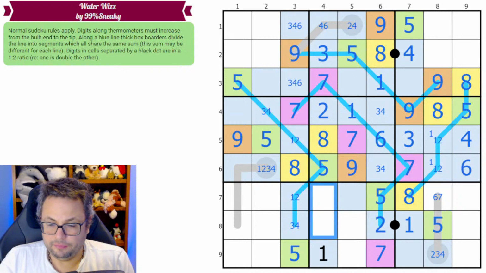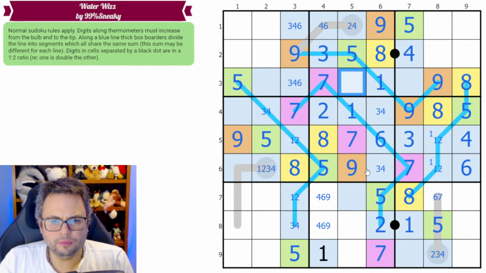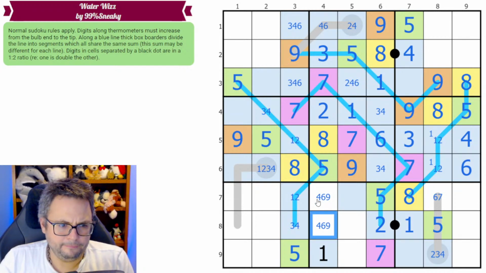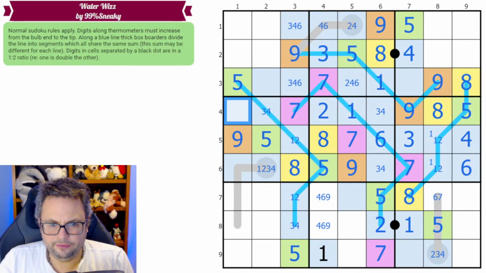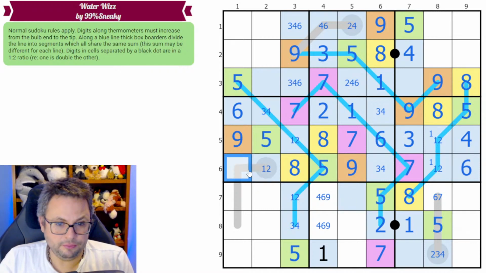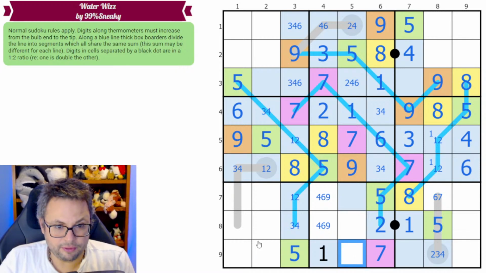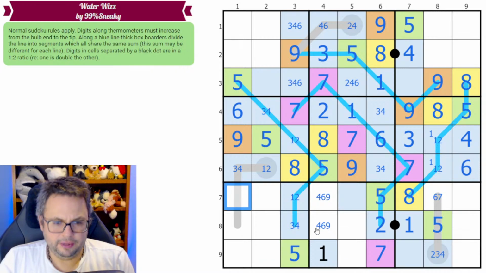Column 4 is missing only 4, 6, and 9, I am told. This is 2, 4, or 6. Row 4 has only 1 digit left. It is a 6. Okay, so there's a 1, 2, and a 3, 4 left. So I know that that's a 1, 2, and that's a 3, 4, because that's how thermos work. Presumably this could also be a 3, 4. And then this is a 7 or an 8.